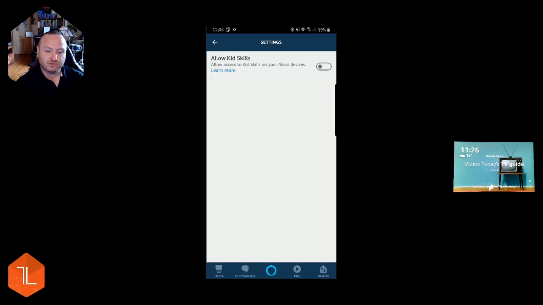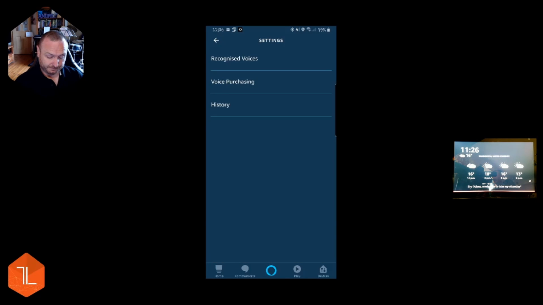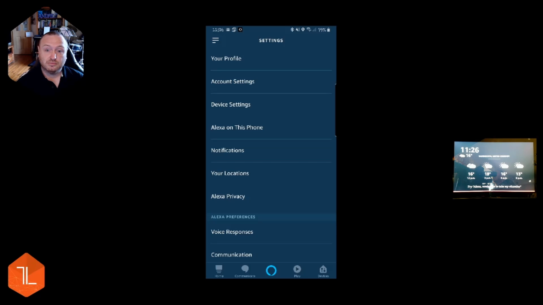So if you have children and you want them to specifically be able to use some of the skills aimed at children from the skill store, just click enable, and then your kid skills purchasing settings become relevant. If you don't want kid skills, you can leave it switched off, and kid skills purchasing is not relevant. And that covers the voice purchasing and the kids skills sections.